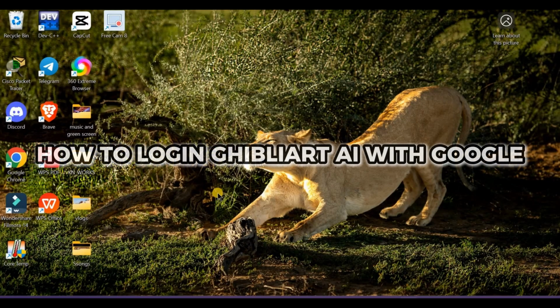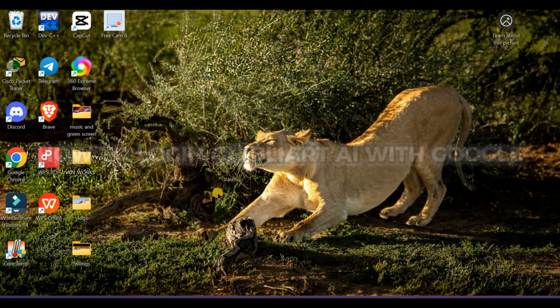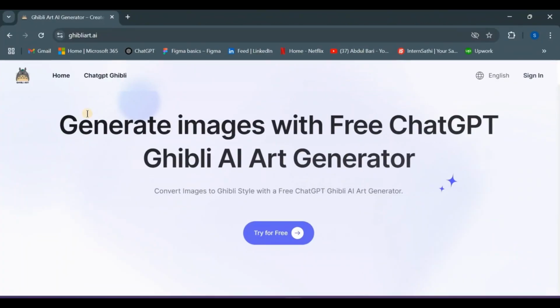Want to log into Ghibliart AI with Google? It's quick and easy, and here's how. First, go to Ghibliart.ai and click on the sign in button at the top right corner.